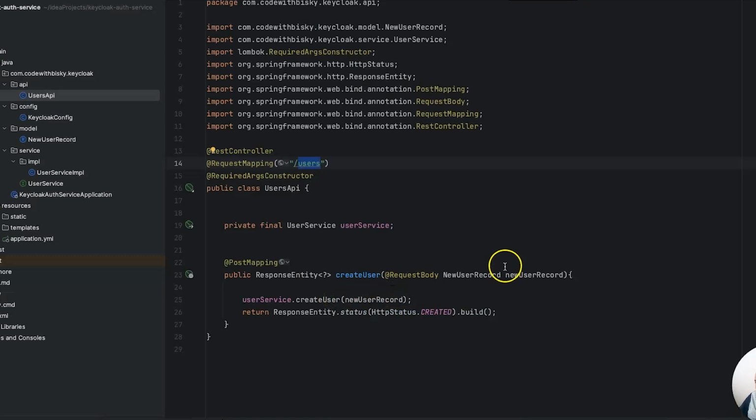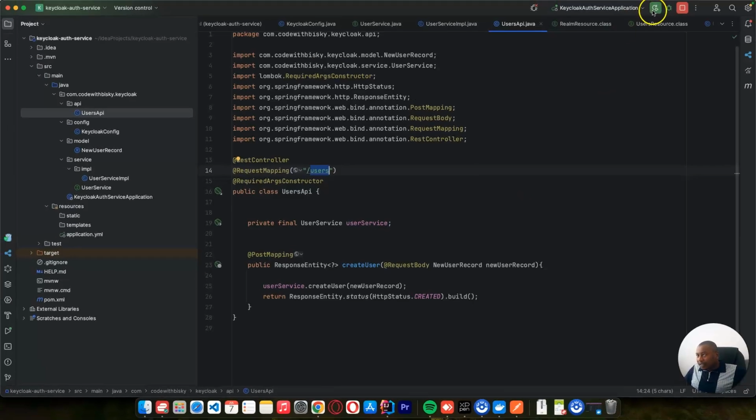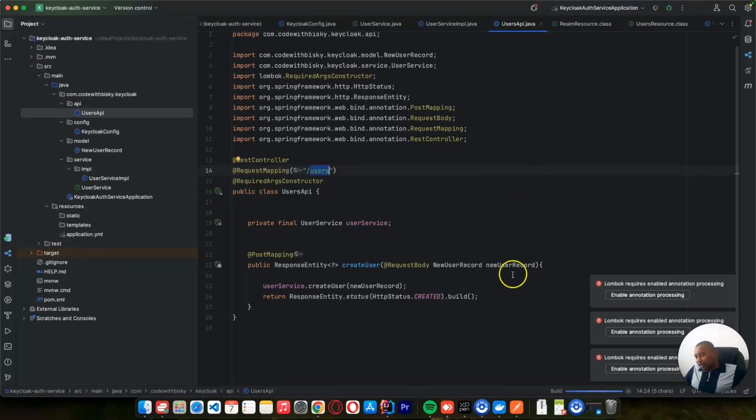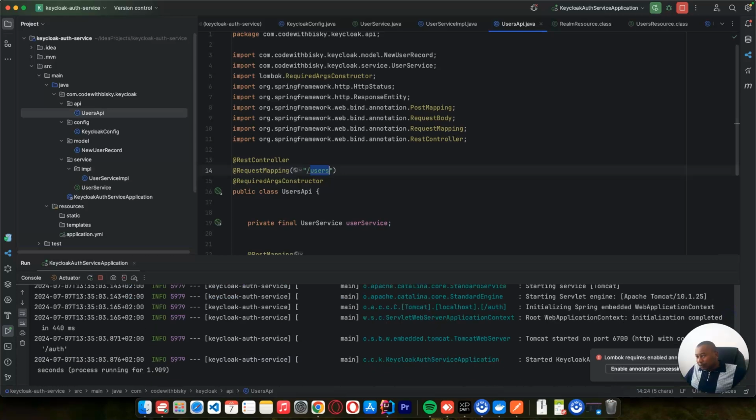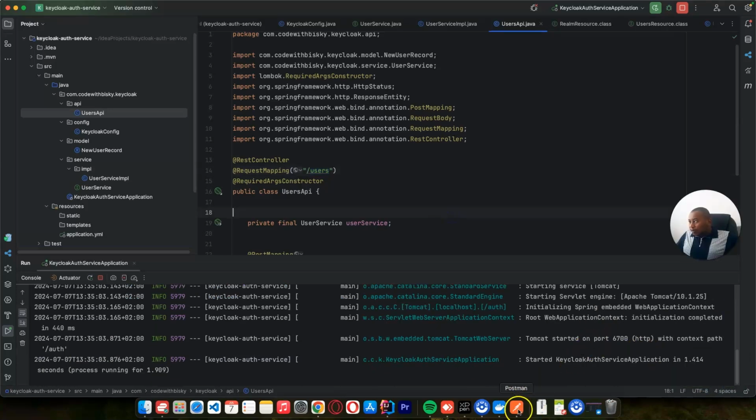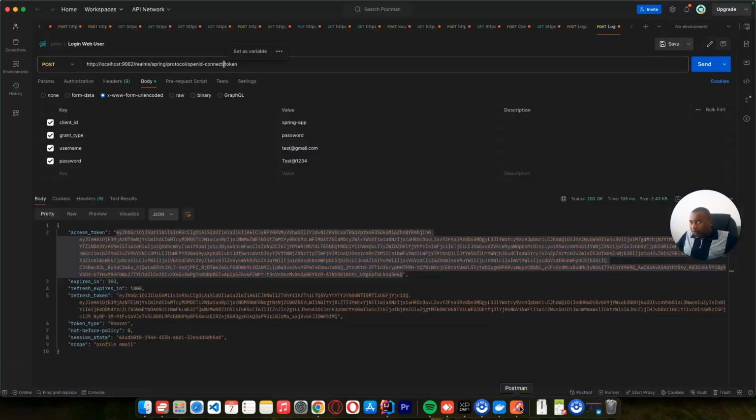But if we try to reach this endpoint, remember we added security. So let's test our application to see if it's working fine. Let me enable these annotations. Everything will be working fine here. So let's go to our Postman, and we want to call this endpoint, and you can see it's running on port 6700. So let me copy this and go to Postman.